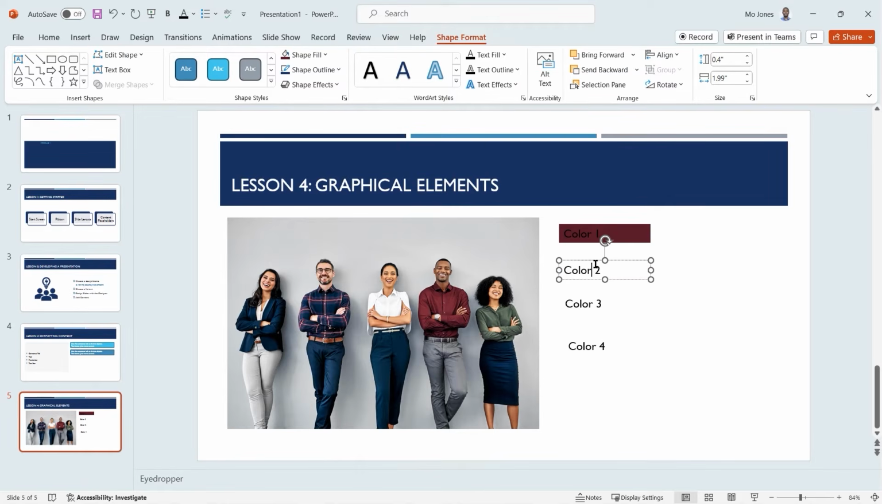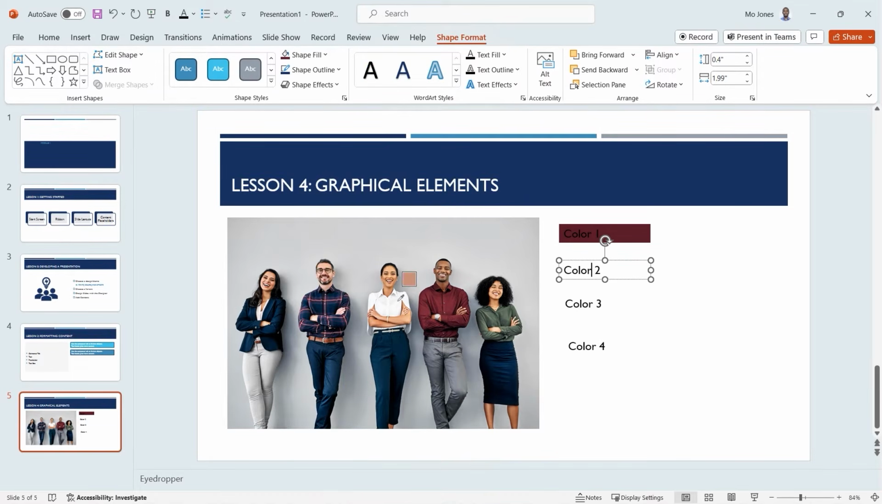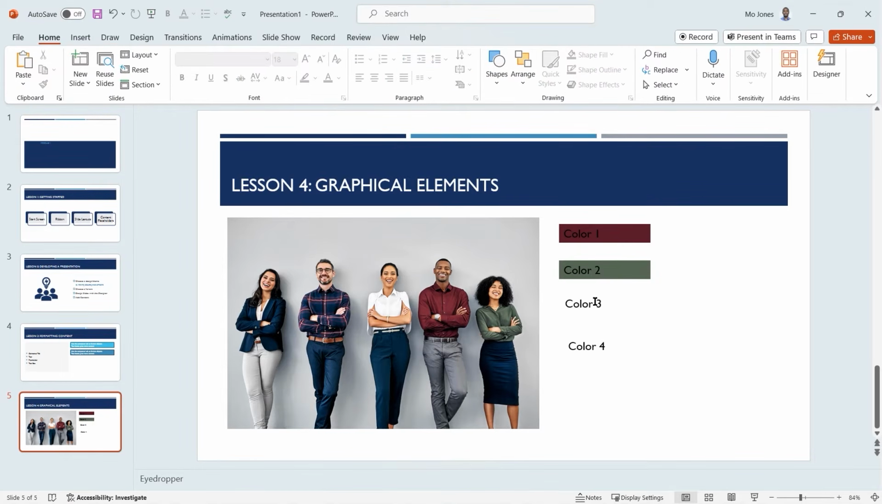Well, let's try that again. Let's click on this text box here. I'll click on Shape Format. For the Shape Fill, I'll grab the eyedropper. And this time I want this color. So let's see what color this is. So that is dark green. So if I click on here, it's going to apply that color. So it's basically replicating that color from one object to another.